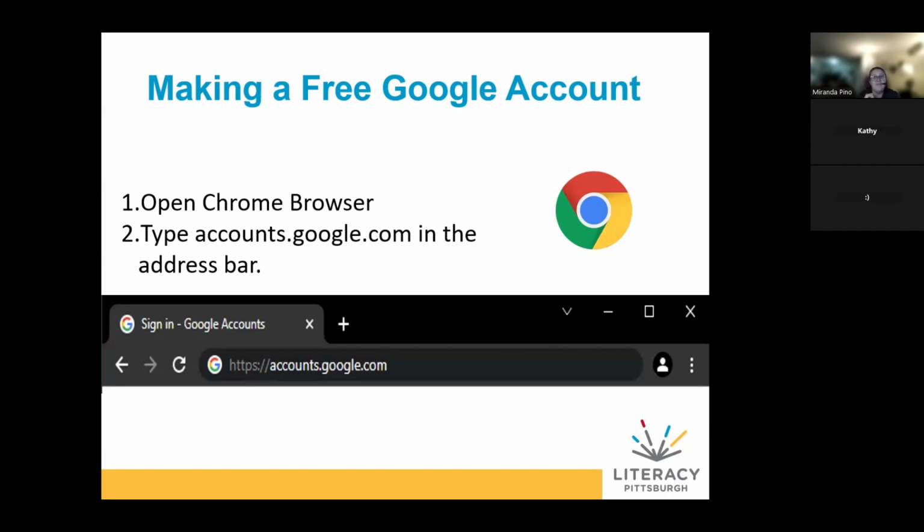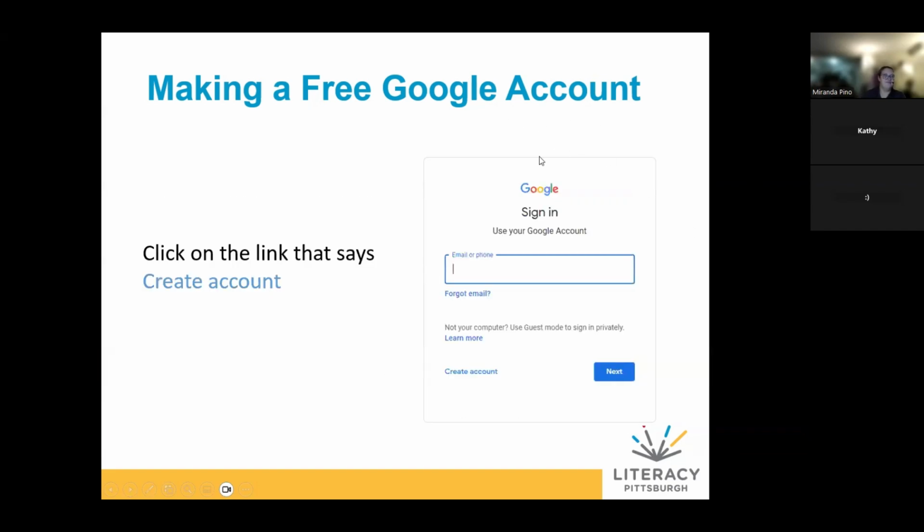So when you make a free Google account, you'll want to open Google Chrome and then type accounts.google.com. This will take you here where you can sign in. If you have an account already, then you can sign in using your email. If you don't have an account, then you can sign up using Create Account, which is down here.